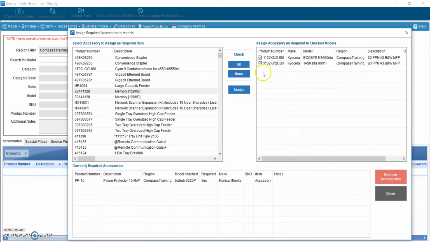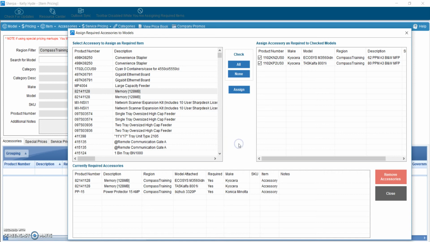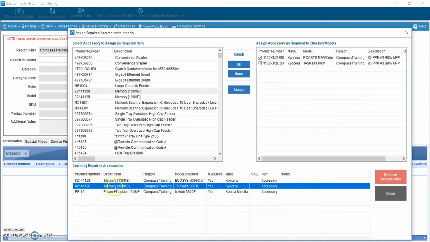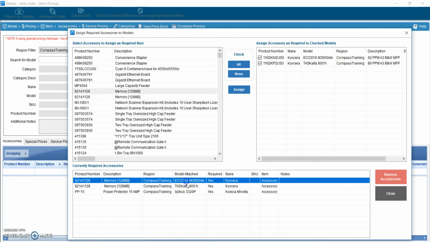And then once you have that selected on the left, checked on the right, in the middle we have a button down here to say assign. It says it was successful, and then it will add it to my list down below. Here's the two memory items. So each accessory that is for the memory will always be required and attached to each of the models that we see here.